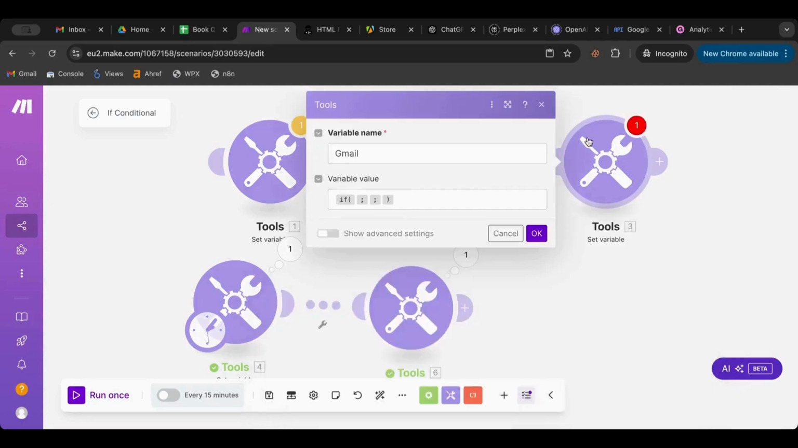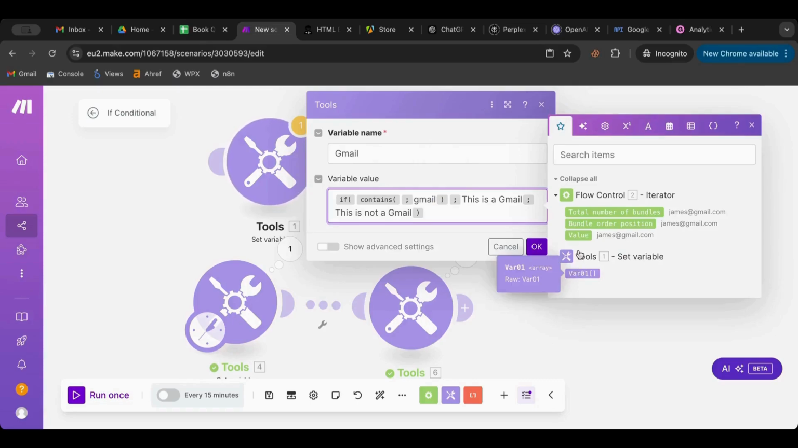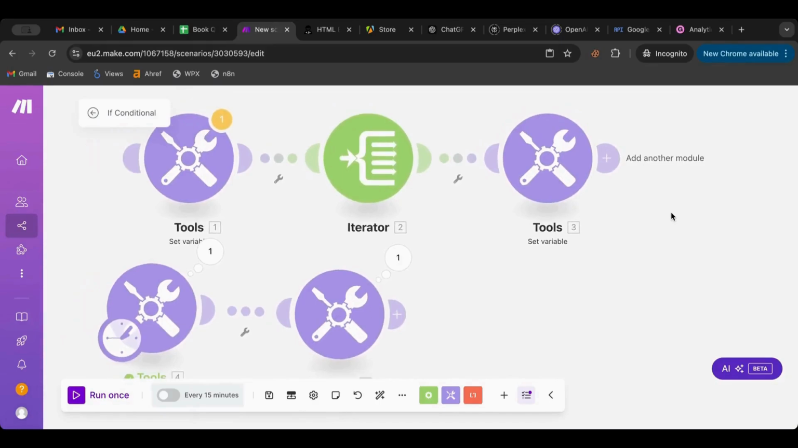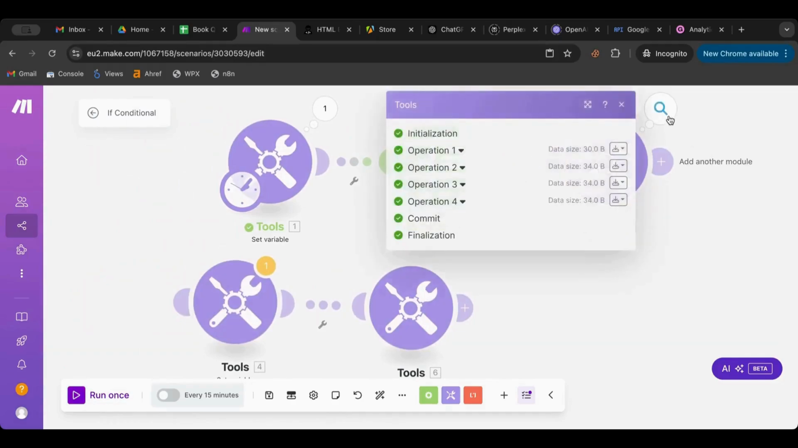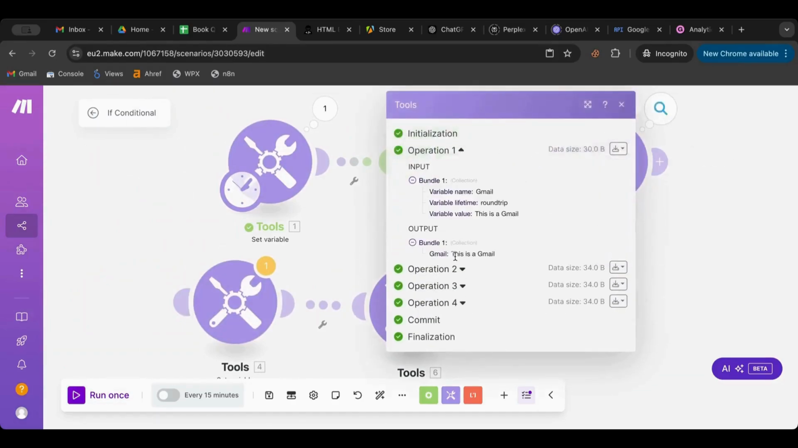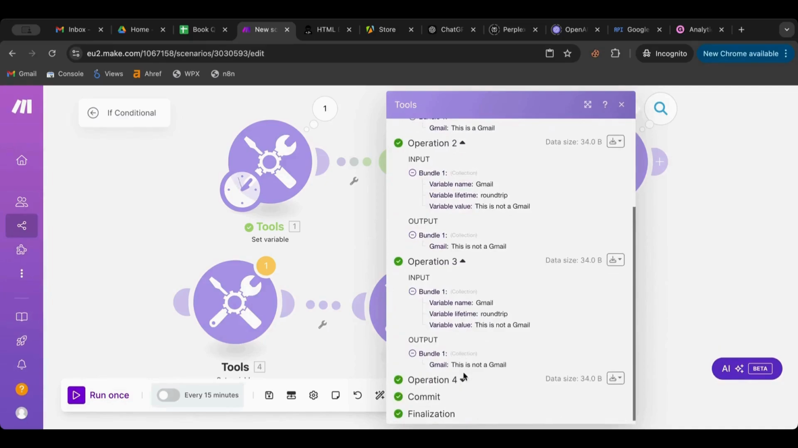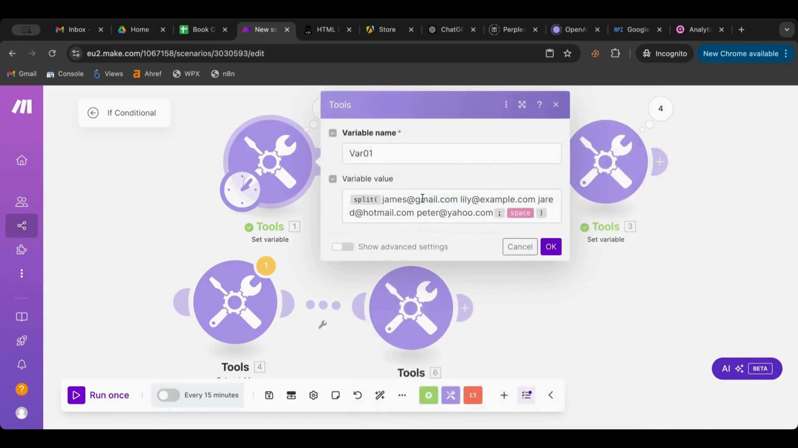Okay. Now what I was doing here is I wanted to check as well, so I'm gonna do the same here. I'm gonna copy it and put it here, and instead of this one, I'm gonna grab the value. Okay, so then let's run this. Sorry, I need to put this here, and then I could run it. So now I have 4 operations. The first one, this is Gmail. The second one, this is not Gmail. The third one, this is not Gmail. And the fourth one, this is not Gmail. Because of the emails that we have, we only have the first one as a Gmail.